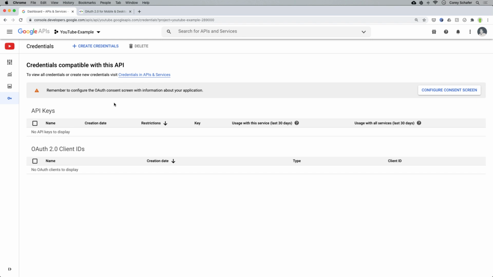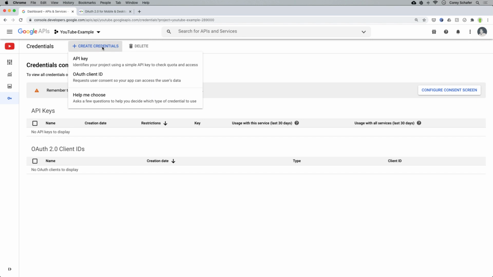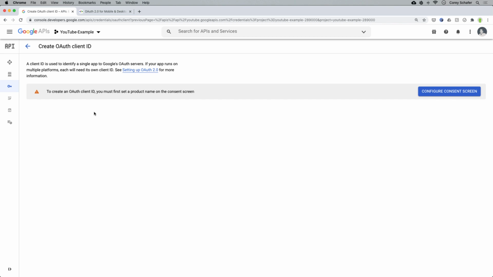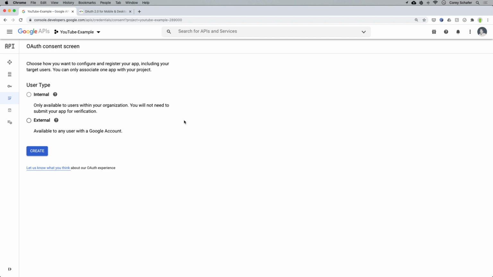So in order to create an OAuth client, we can click up here on Create Credentials. Now, instead of an API key, we're going to create an OAuth client ID. Now, if this is the first OAuth client ID that you've created, then you're going to have this screen here that says that you need to configure a consent screen. Now, if you've already walked through this once, then you won't see this. But if it's the first time, then let's go ahead and walk through this.